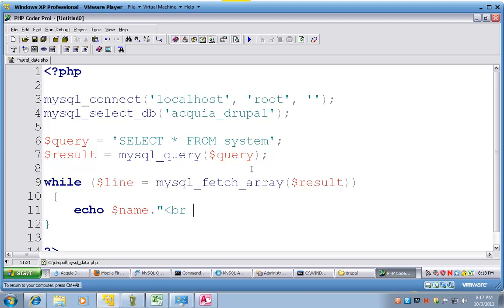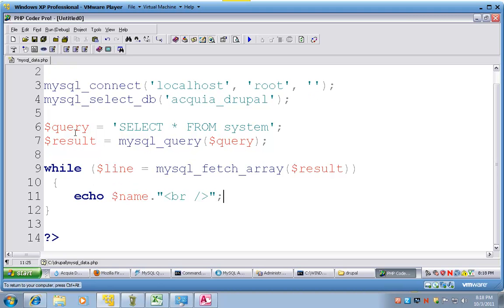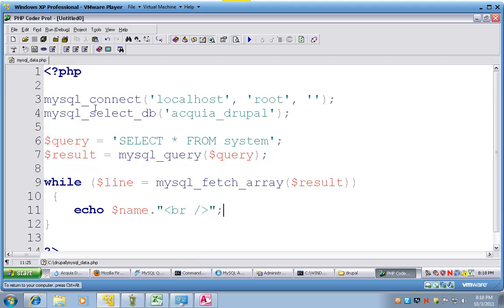To do that, we'll say display the name, and right after the name put a break on our page so that each name, each row is displayed as a new line. Okay, when you look at this code right here, does it look reasonable? Do all of the lines here make sense? Reasonable amount of sense?